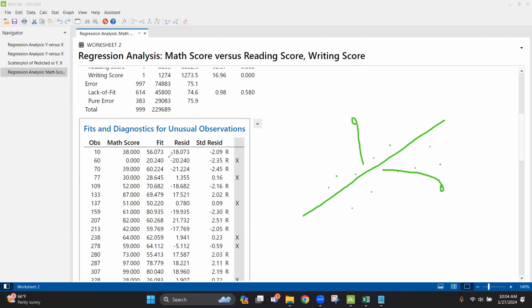As you can see here, your expected fit value may be around 56, but the actual value is 38, which means it is away, a large residual. At the same time, your expected value as per the data is around 20 and the actual value is coming as 0. It is a large residual as well as an unusual observation. This is the way we will be reading this data.